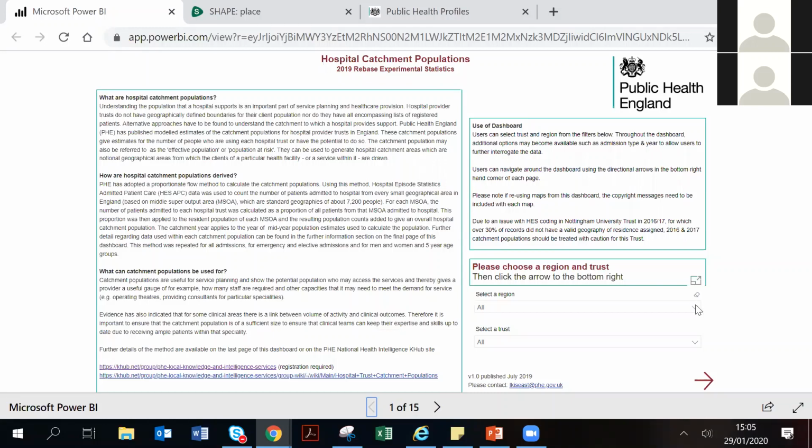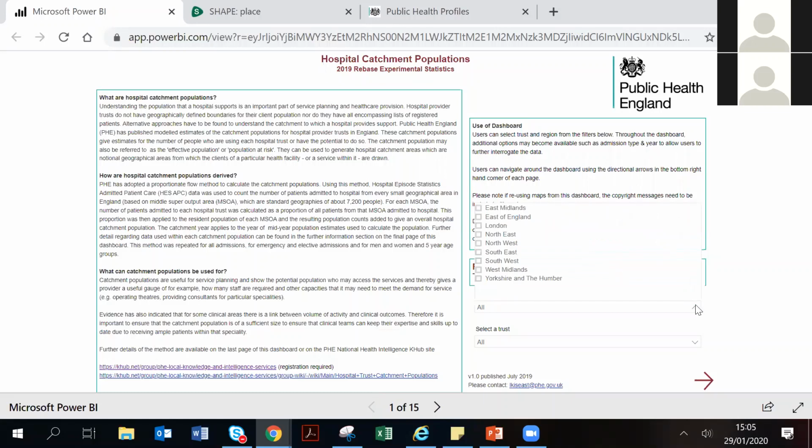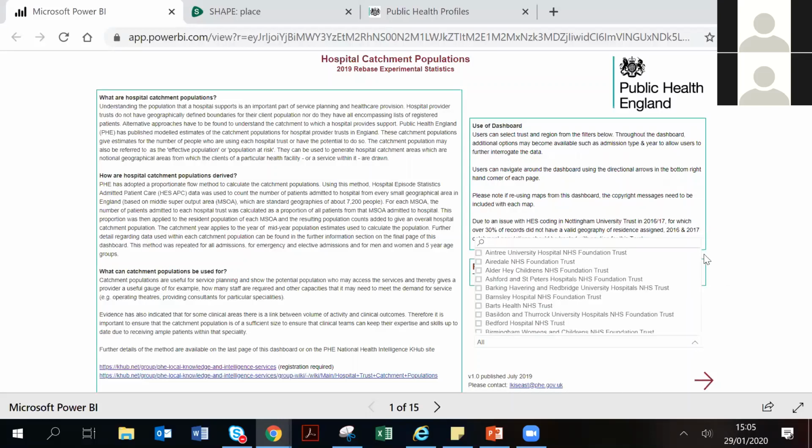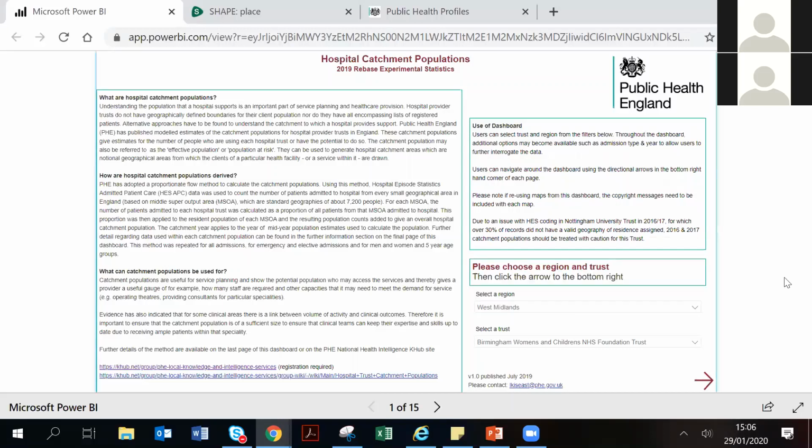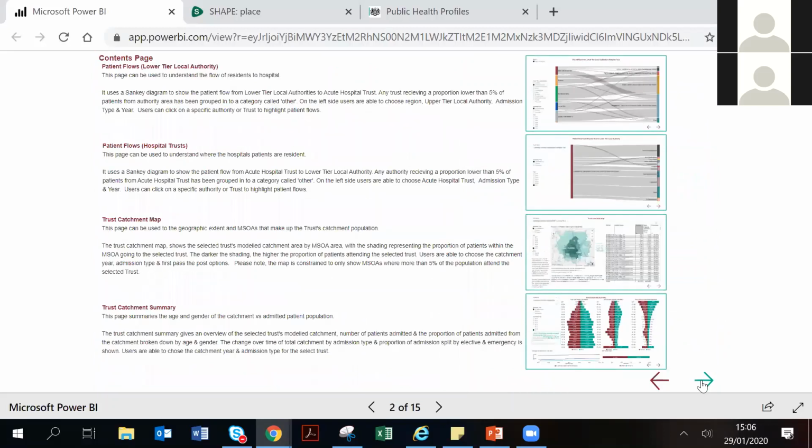So you'll see here we've got some drop-up menus which allow you to navigate to the area of the country that you're interested in. So I'm going to click on the West Midlands. And then when I click on the West Midlands, it will give me a list of trusts. Again, they're all in the country. So I'll just choose the first one that I see for the West Midlands. So I'm going to choose Birmingham Women's, but we can change that as we go through. So I'll click on the arrow to go through to the next page.